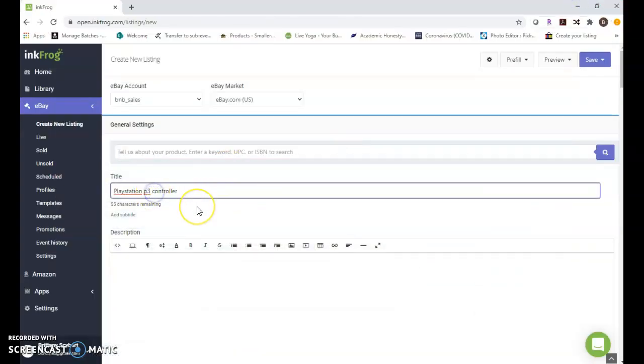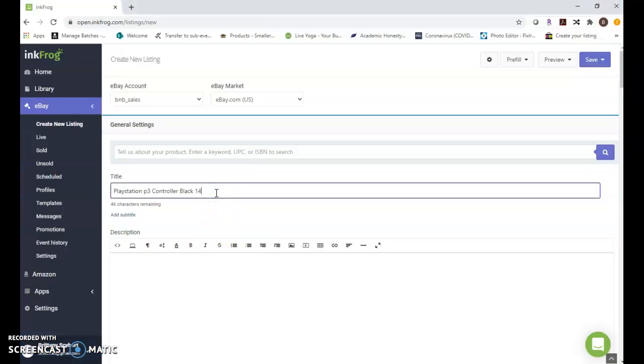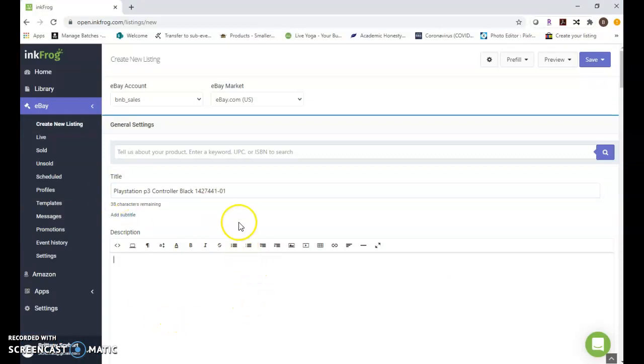We want to make sure that each word in the title is capitalized, and then we can add any other identifying markers that we've seen after reviewing the pictures as well. So we can see that the controller is black, and that there is also a model number. So we can pull up the picture with the model number, and we can add that here. That's all that we'll need to do for the title.